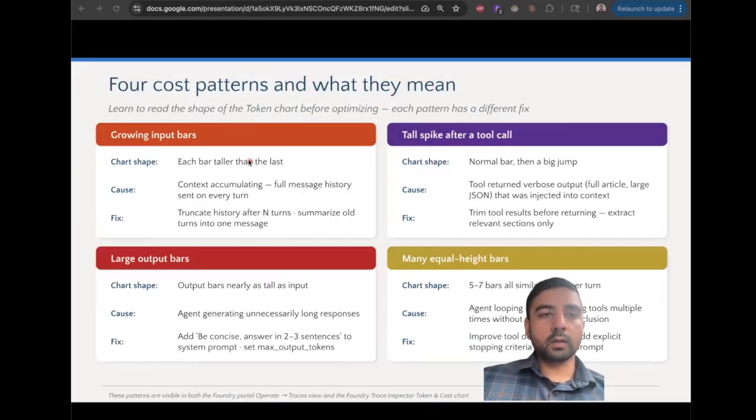The four patterns you will likely see repeated are, first, growing input bars, where each bar gets taller as the conversation progresses. This is context accumulation: the model receives the full conversation history on each turn, so the input tokens grow linearly with the number of turns. The fix is to truncate after n turns or summarize all turns into a single condensed context message.